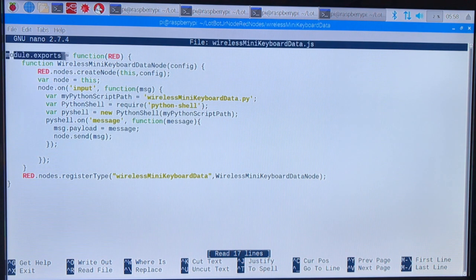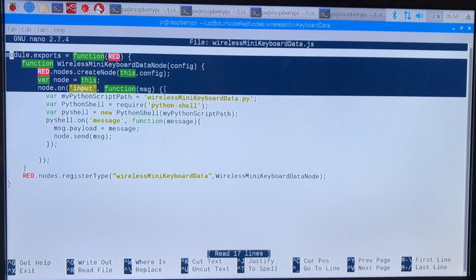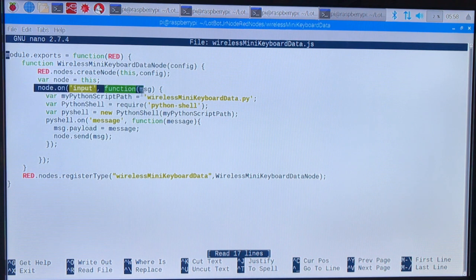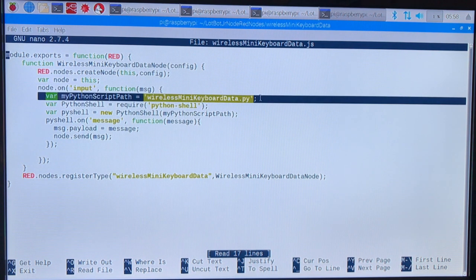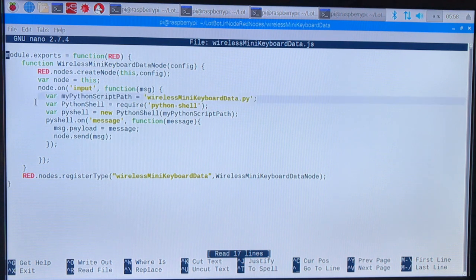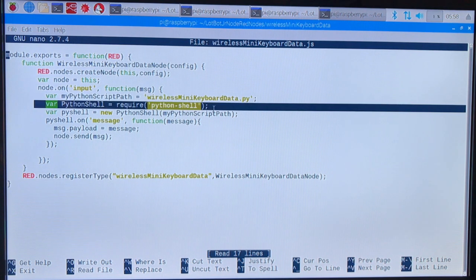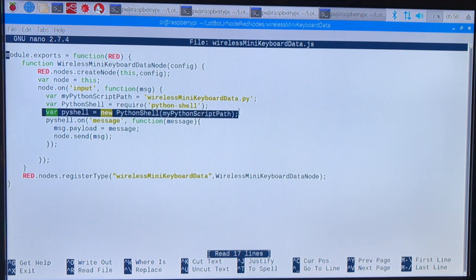The first few lines are the same as in the 1 in, 3 out node, but the function logic is very different. The node on input function sets up a variable myPythonScript path to hold the name of the Python code, wireless mini keyboard data.py. The code uses the Python shell library to interface to Python. A new instance of the Python code is set up.